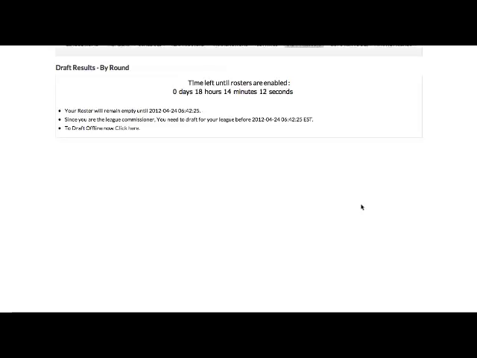Hi, this demo is going to show you how to do an offline draft in fantasy politics. If you're a league commissioner, most pages in the game are going to show something like this prior to completing your draft. This countdown clock shows you exactly how much time you have left to complete the draft. If you don't complete the draft before the clock runs out, you're going to have to recreate your league.